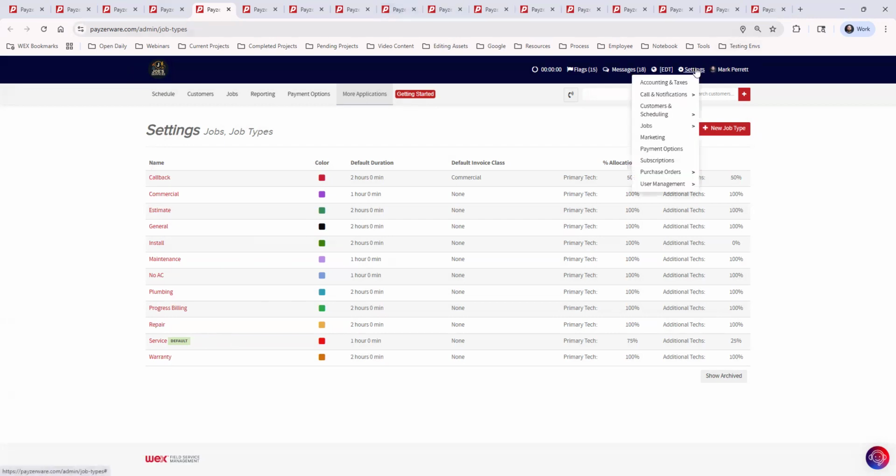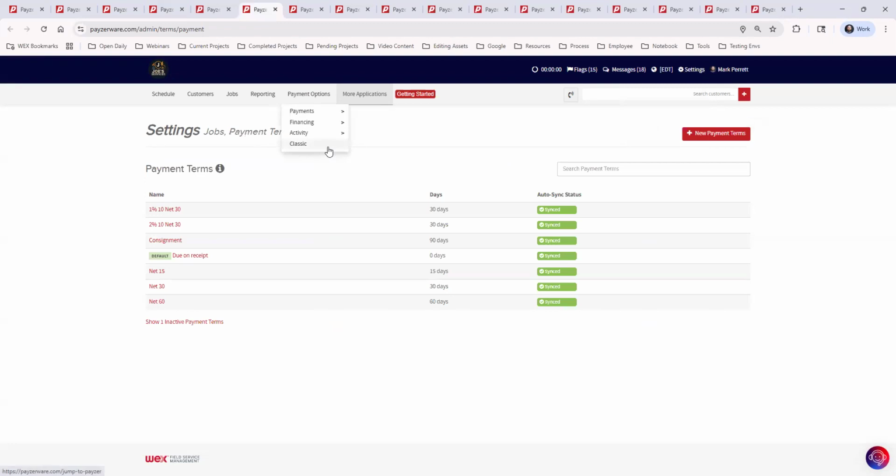Next, let's go to settings, jobs, payment terms. And these are the terms and conditions for payments, specifically, really, how long does your customer have to pay you? And maybe for your single family home residential jobs, you are due on receipt. I do the job, you pay.